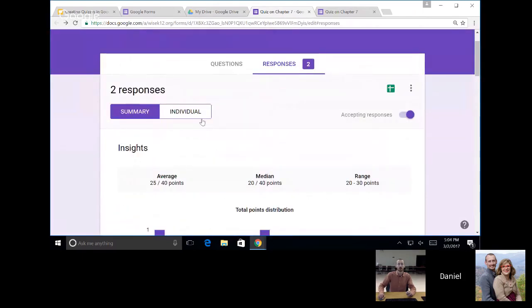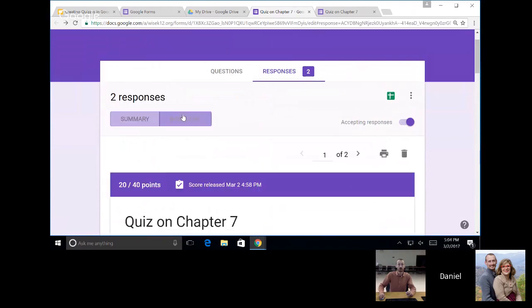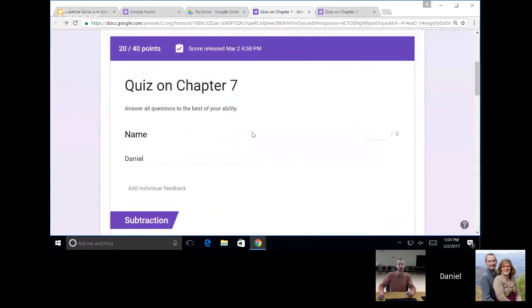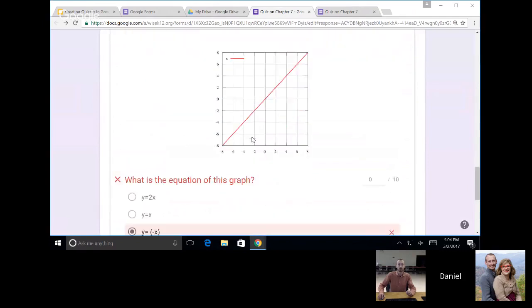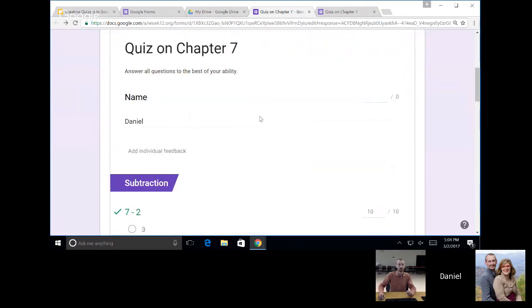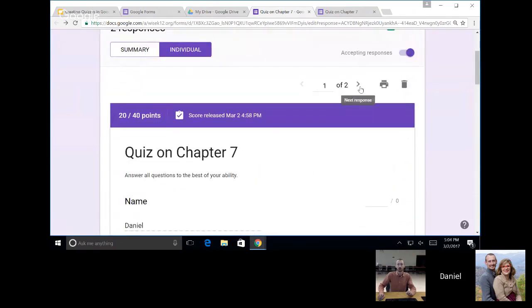I can also click on the Individuals tab. Individual responses will give me an individual look at each response. So I can see how Daniel did. Then I click on this arrow right here where it says next response and see how Jesse did.